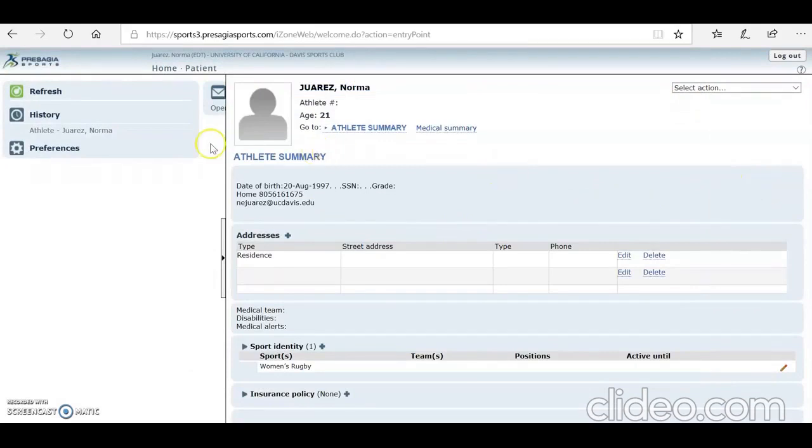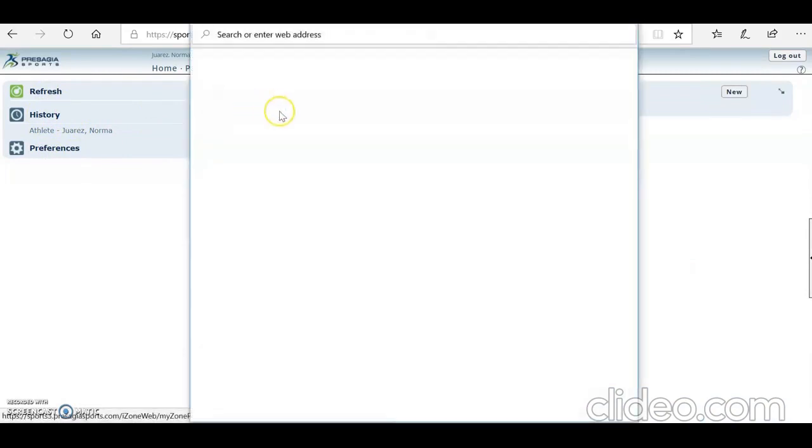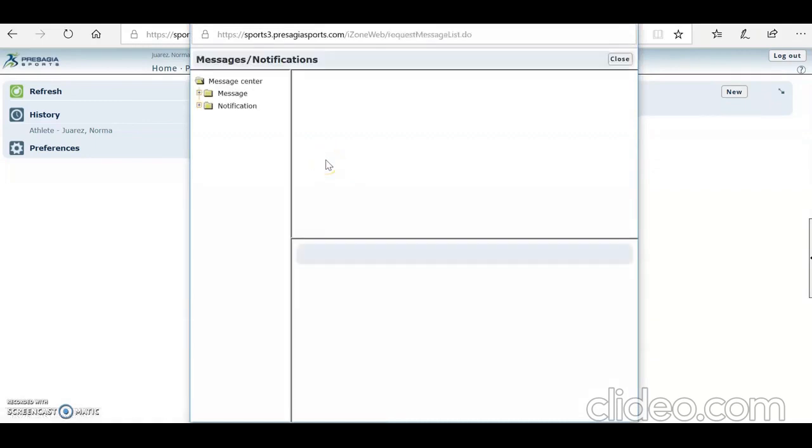To the left, you'll see history and preferences and all that fun stuff. You are also able to message me as the athletic trainer through here. Open Message Center. Right now there's nothing there, but if you wanted to, you would have the ability to email me. Or you can always email me through our UC Davis email center. My email is slrowe, R-O-W-E, @ucdavis.edu.